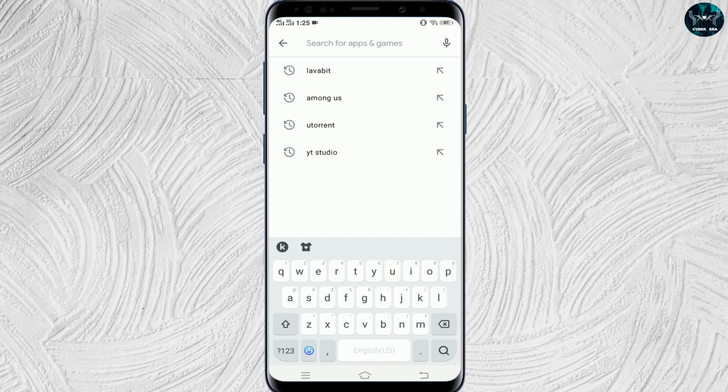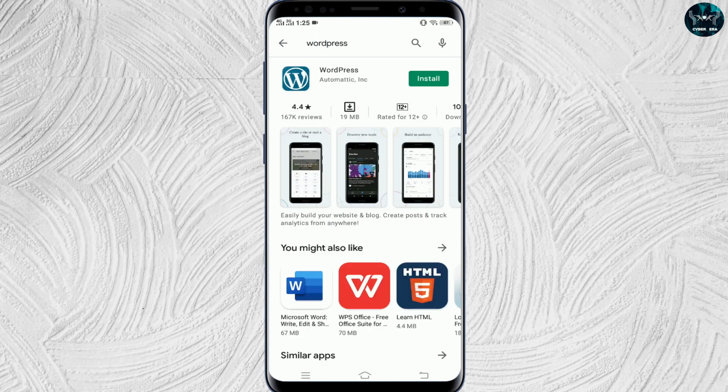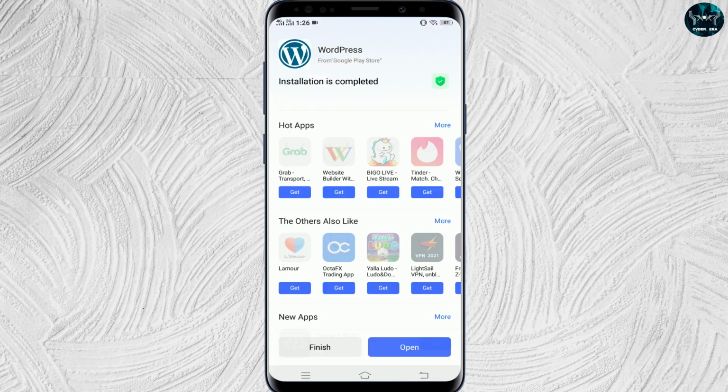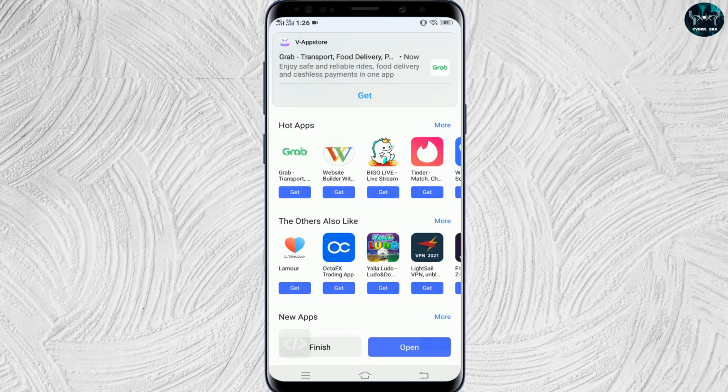So what we have to do is just only open our Play Store and type in here WordPress. As you already know about WordPress, but I bet you that you don't know about WordPress mobile version. So here is the WordPress mobile version, APK version. You simply click on it, install. Okay, now the WordPress is installed. Just simply click on open.